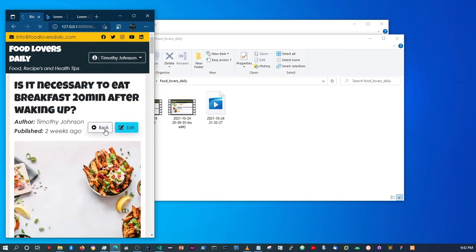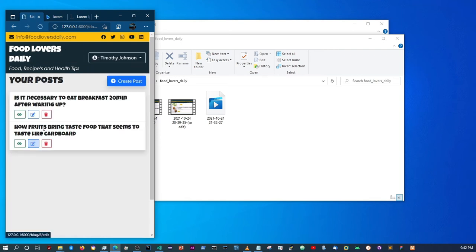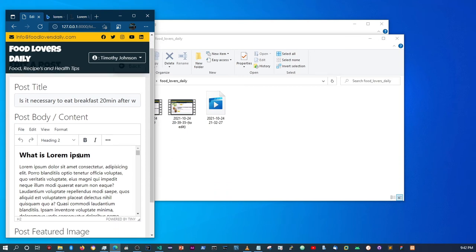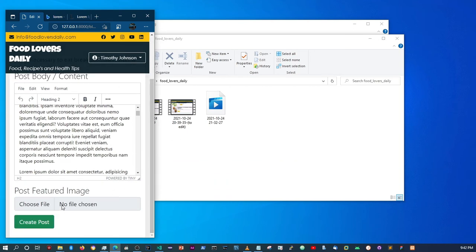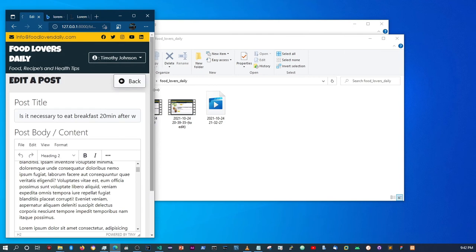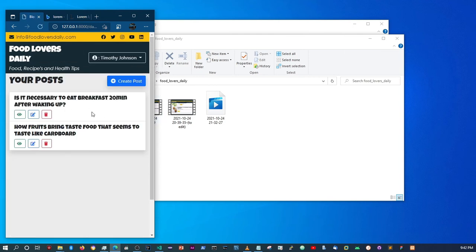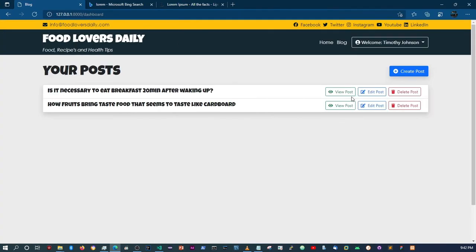What else? Let's go back. If you want to edit it, same thing. The form is also in a responsive state. So as you can see, you can still view the content and edit the post in mobile view. So yeah, I guess that's pretty much it.